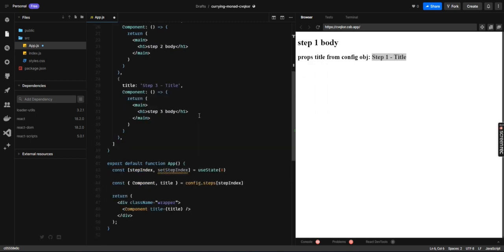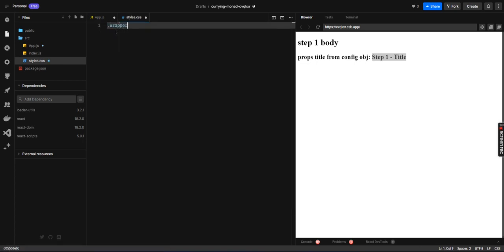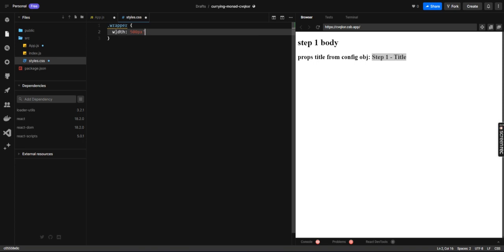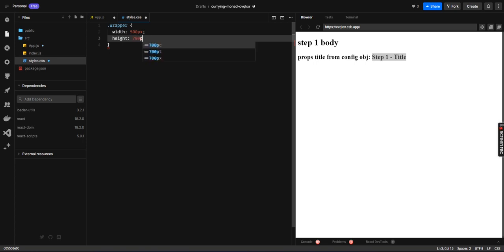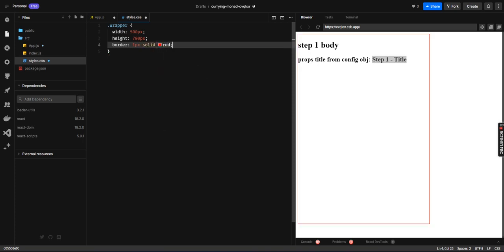Okay, so now let's do some simple CSS. Okay, what we want to do is width of 500 pixels, height of 700 pixels, border of red, no, one, okay, and now main.